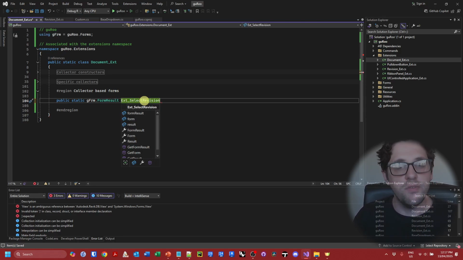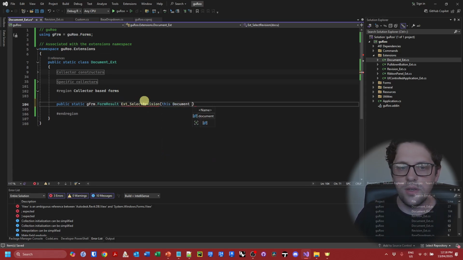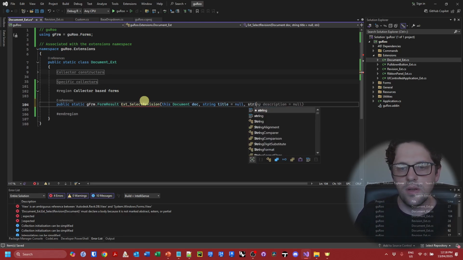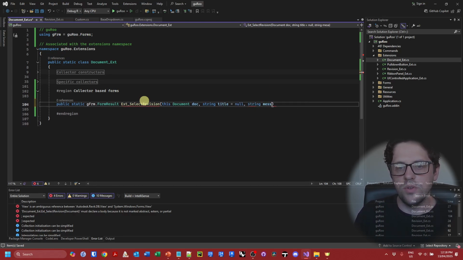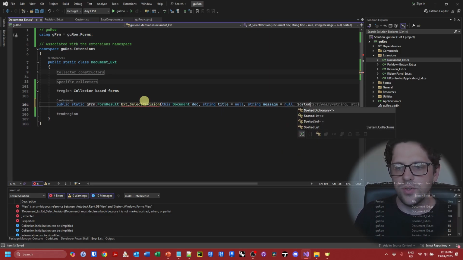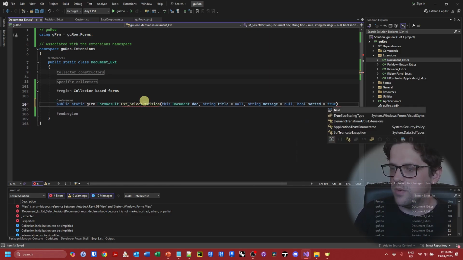So I'm not saying select revisions because I'm just picking from a dropdown in this case. So of course we want to extend our document class. And in this case, we want to say we have a title, which by default will be null, message, which will also be null by default. And we'll also say that we want to sort as a Boolean, which by default will say is true.